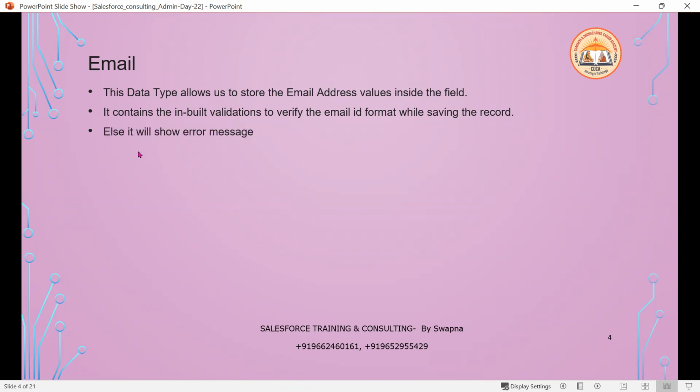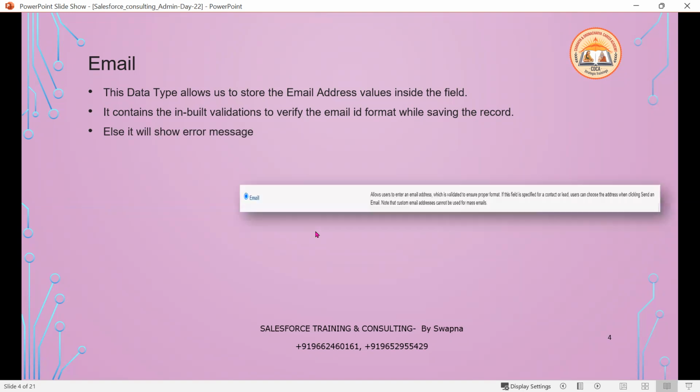Otherwise, if the user has entered invalid information or it's not entered properly, then it is going to show an error message. So properties are field label, field name, description, help text are common. And we have a required checkbox. And then next one is a unique checkbox. If you wanted to make this email field unique, like every record should have a different email ID, then we have to check this unique checkbox.